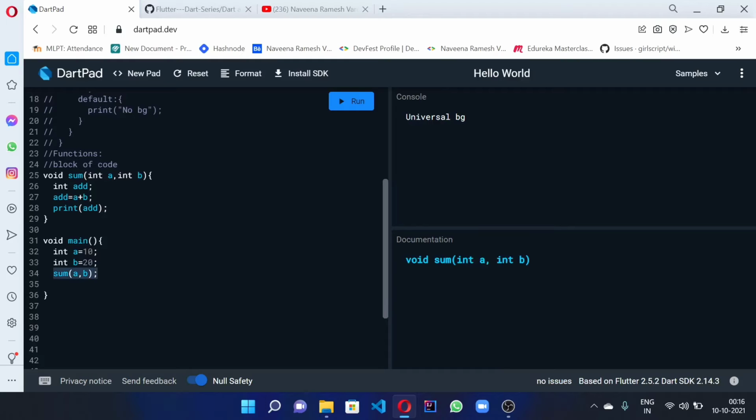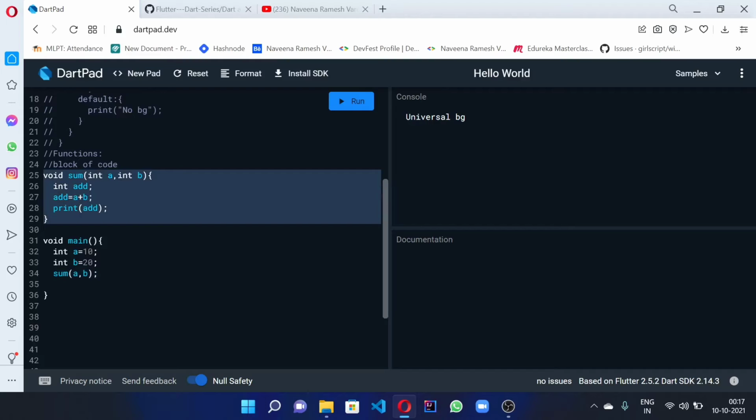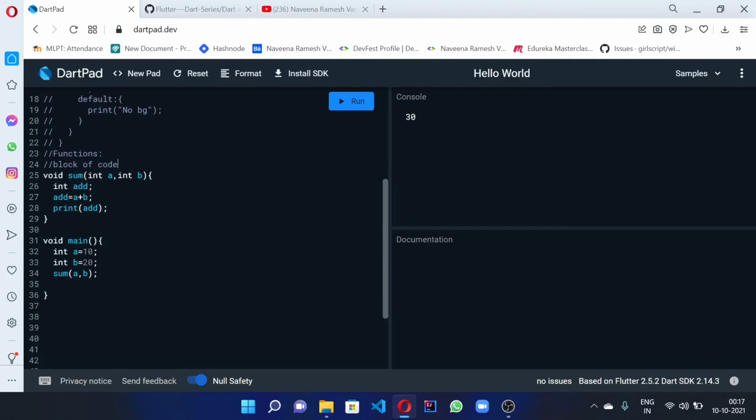Since we are calling sum of a comma b, it moves to this function and performs this task, and it will be printed as 30. Yeah, that's it. If you want to print some other number, you can just change it. You don't need to write again and again. That's the beauty of function.